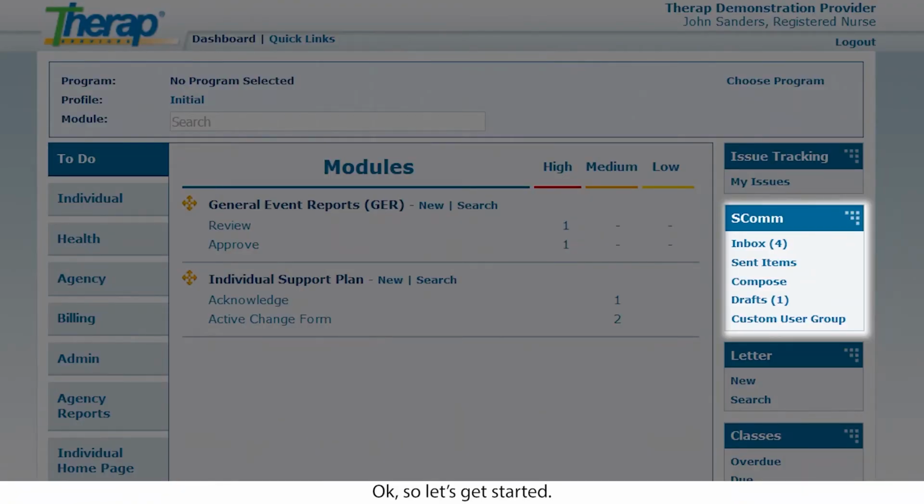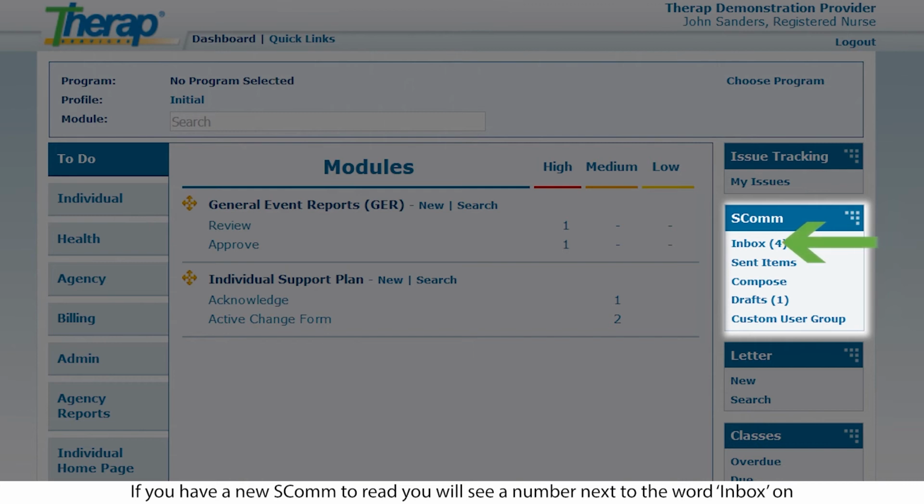Okay, so let's get started. If you have a new SComm to read, you'll see a number next to the word Inbox on the right-hand side of your dashboard under the SComm section. Messages will remain in your inbox for up to 2 months unless you have edited your secure communication settings. We will look at the SComm settings a little bit later in this course.